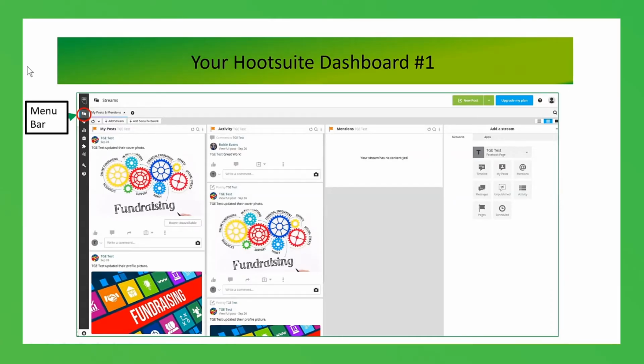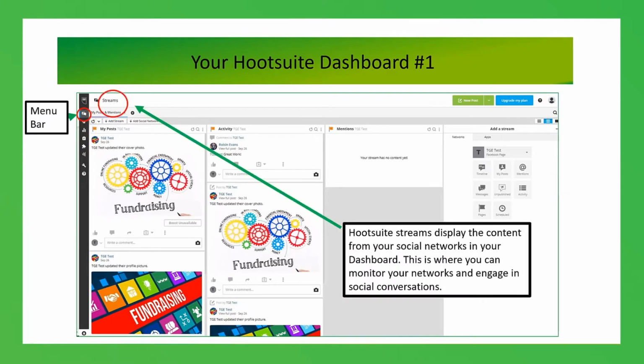So as you can see here, we've got a menu bar on the sides, and we'll go in a little bit more detail to what each of these icons mean. As you can see here, these are your Hootsuite Streams. So this is what you have now connected to your Hootsuite account in the steps 1 to 7 that I just talked through. So Hootsuite Streams display the content from your social networks in your dashboard. This is where you can monitor your networks and engage in social conversations.